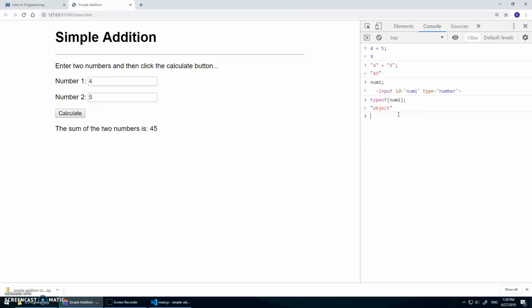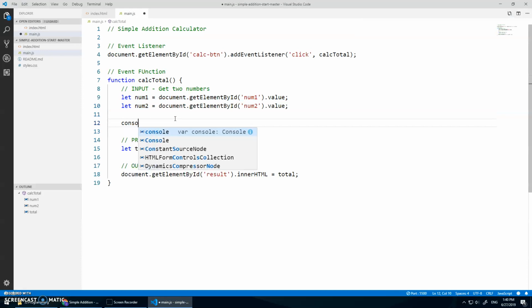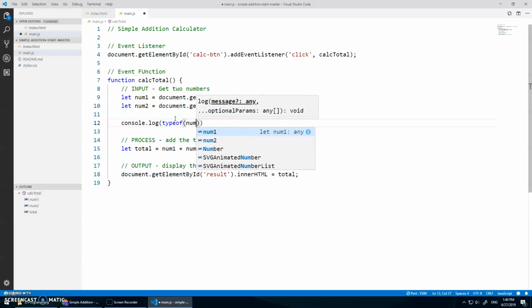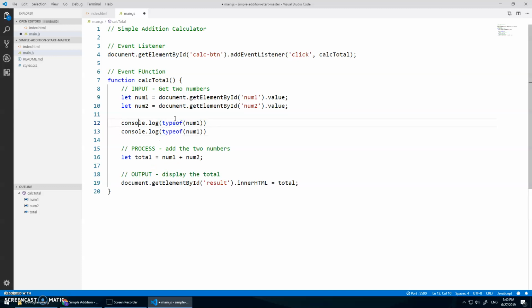So I can't show you this in the console right now, but if I were to do a quick little line right here, I could go console.log typeof num1. And why don't I also copy and paste num1, num1 like that.